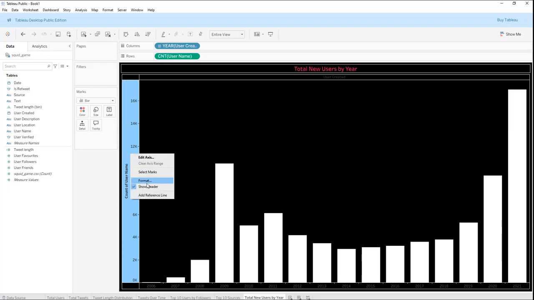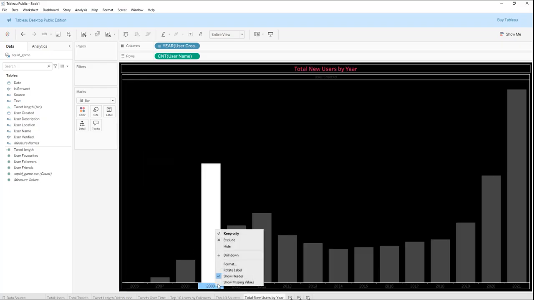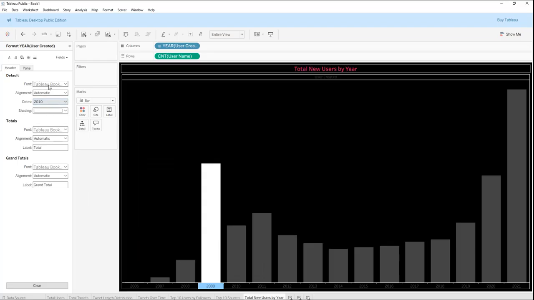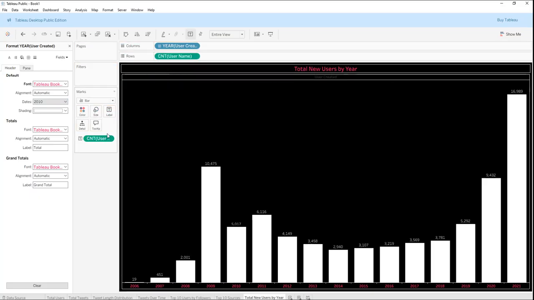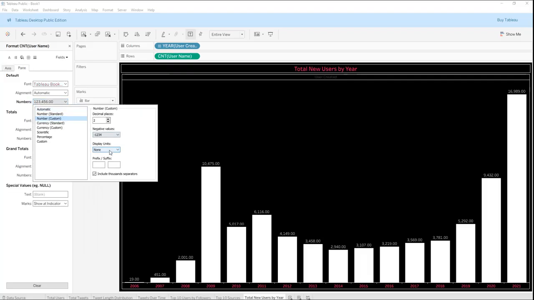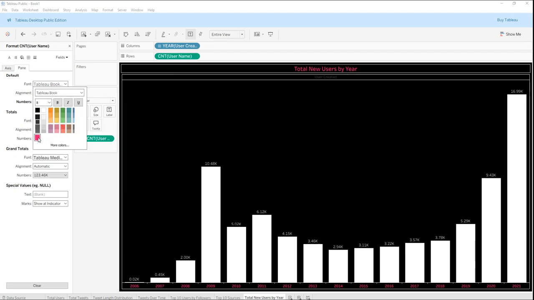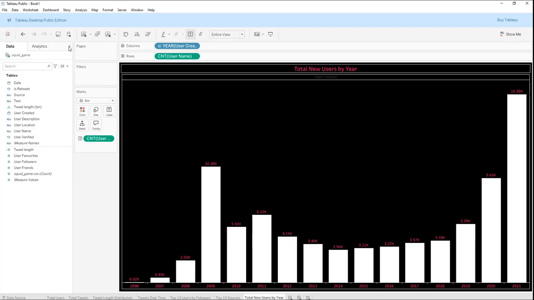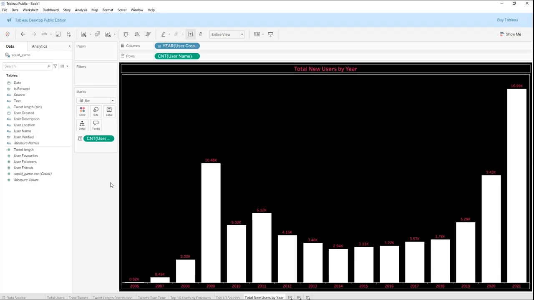And right click, we remove the header. Right click, format. Bold. Press Ctrl key, we drag and drop the count into the label. Format, so it will be number display units thousands, and it will be pink bold. Alright, now we just need to right click, hide the labels. Now we just need to add the titles.